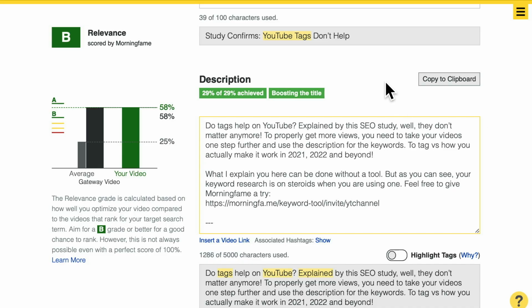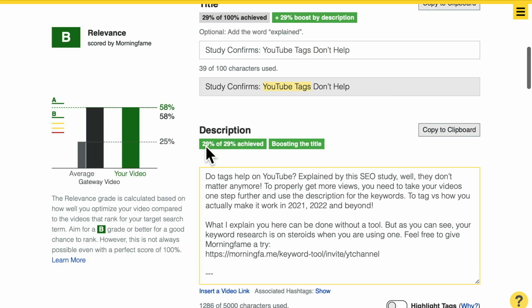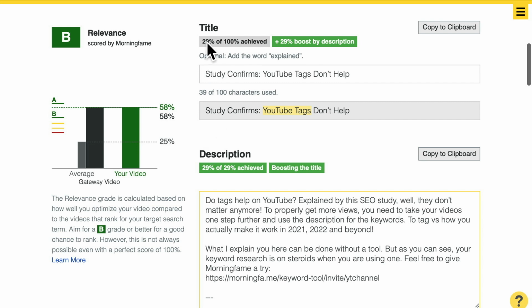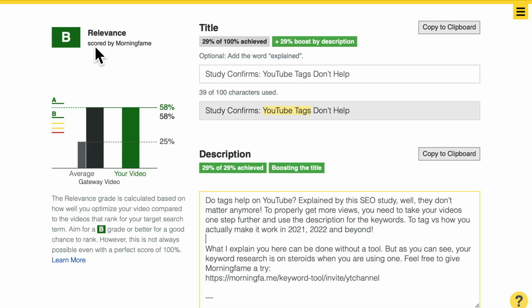As you see here, I have the maximum boost of 29% plus the 29% for the title is at 58%. That doesn't really sound like really well optimized, right? But the interesting thing here is we only have to optimize as much as we need to. In this particular case here, we can see the 58% gives a B grade.